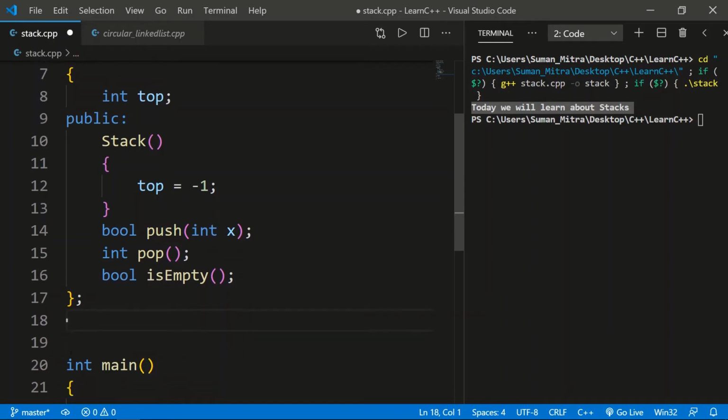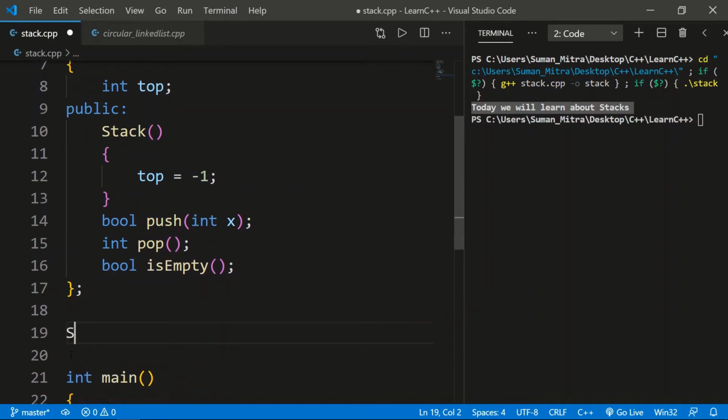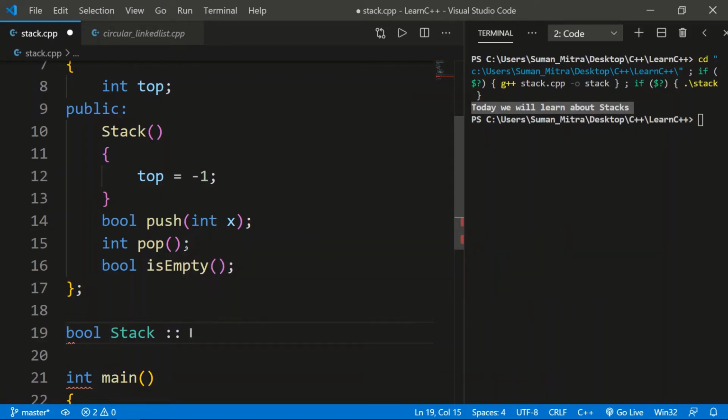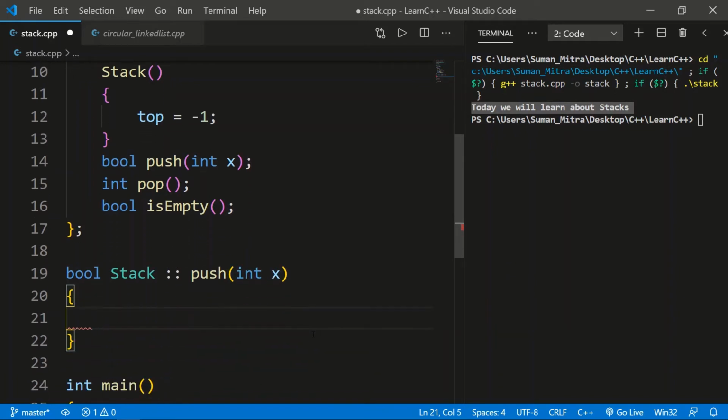You know how to define a function after the class. Before naming the class, you should name the return type. Sorry for that. Our return type was boolean, so we'll write bool, and the name of the class was stack. We need to add the double colon and the name of the function that is to be defined, so we'll write push, and we want an argument inside this function. So that was it. Now we need to add the functionality.